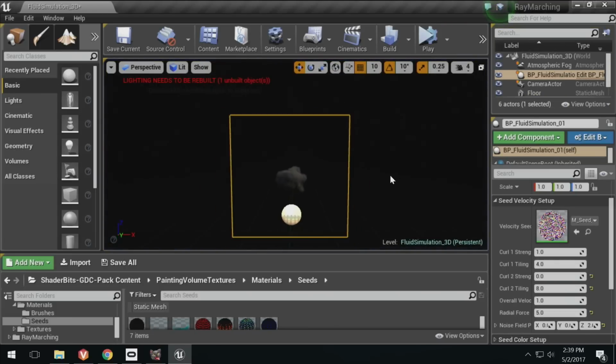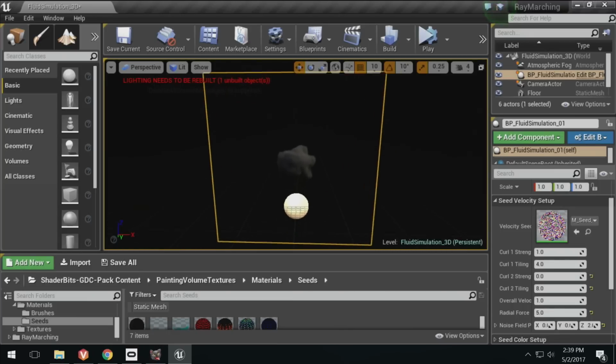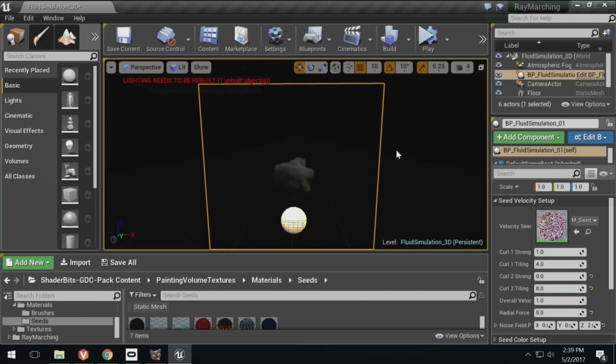Someone's saying baking out the simulation to a 3D flipbook. Not a 3D flipbook, but a 2D flipbook, yes. That's one of the things I'll be showing last with a separate version of this map here. I'm just going to try to go over some of the different controls first.